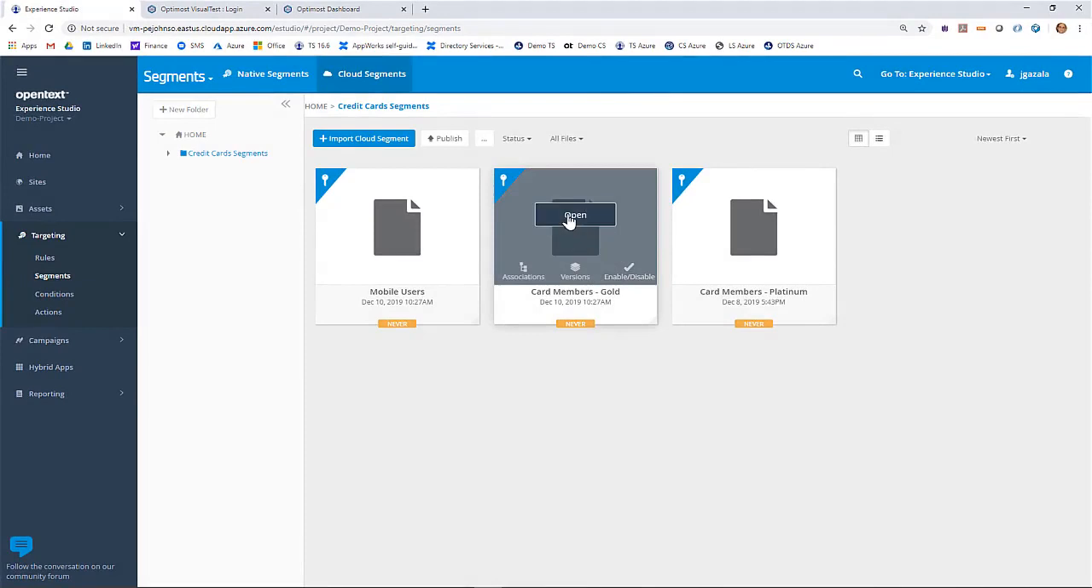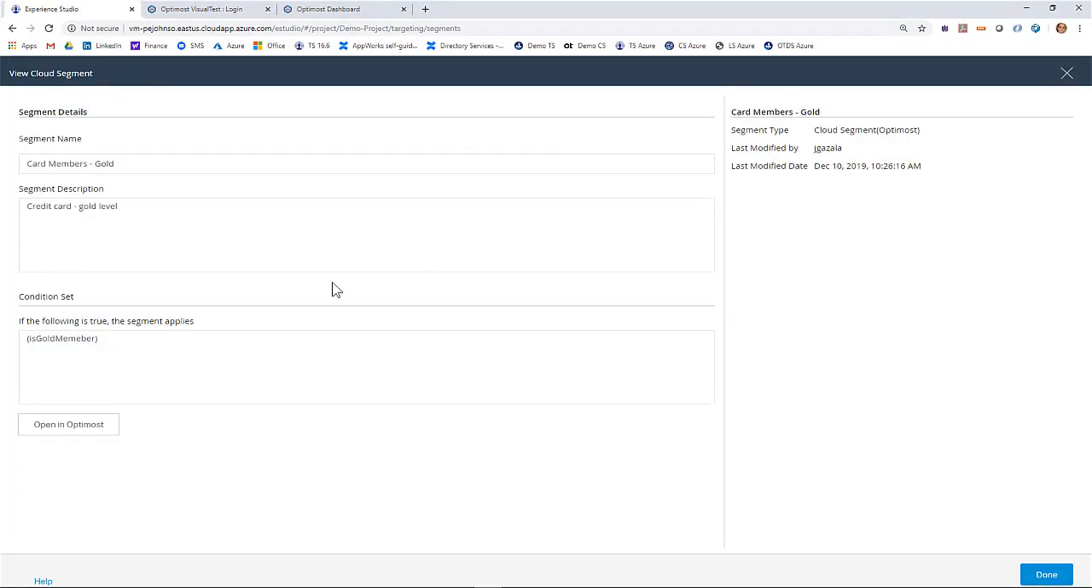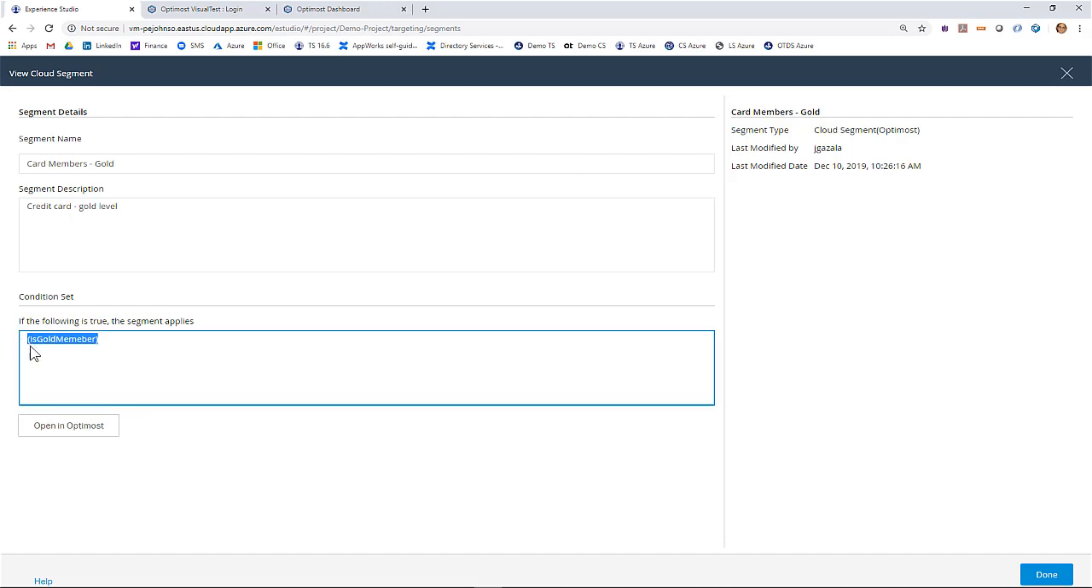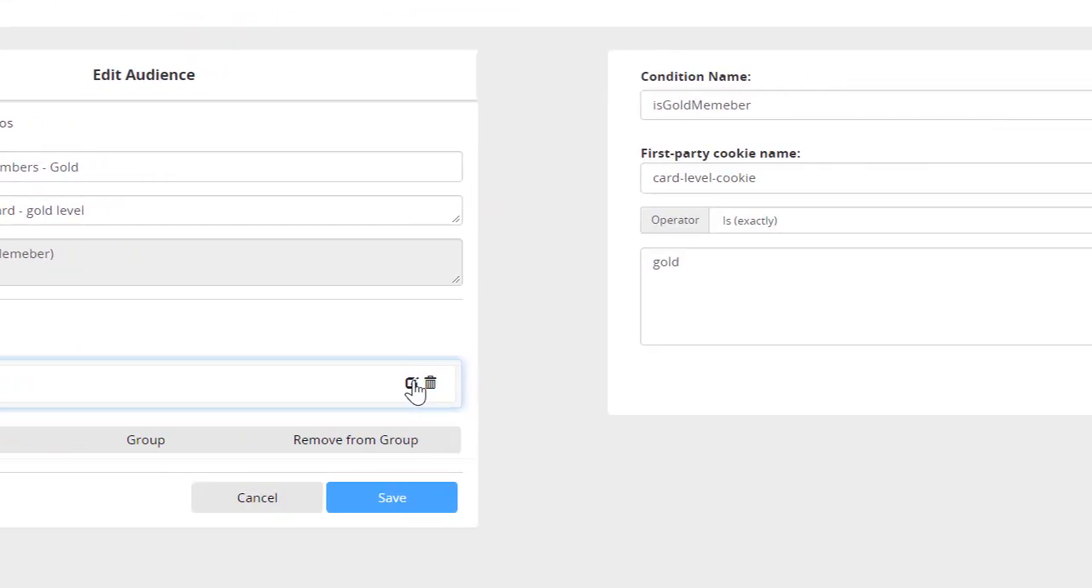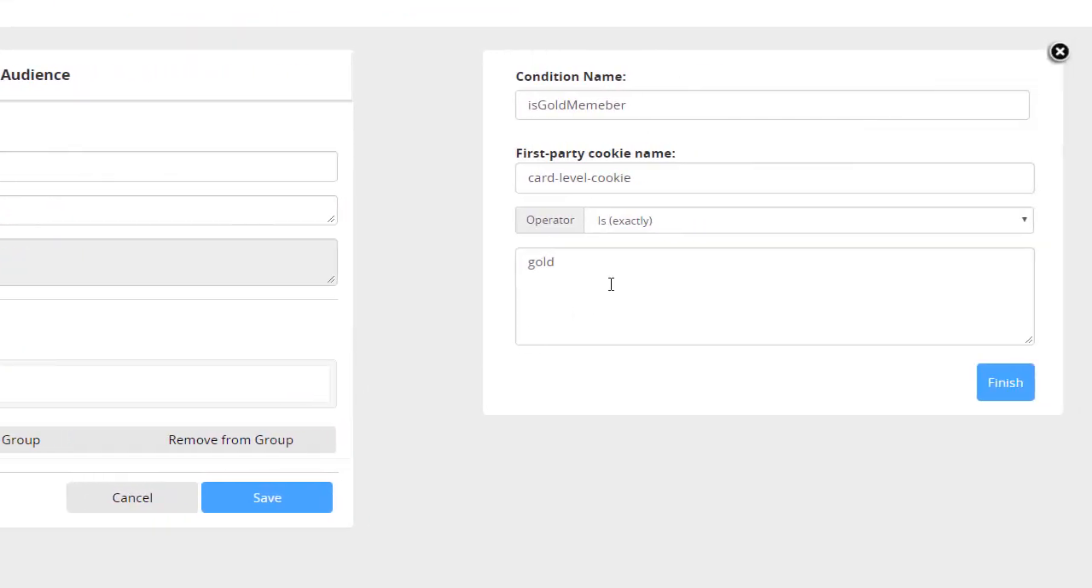In fact, if you open a segment, you can see its current condition set in Optimost. You also can click on Open in Optimost to edit the segment or audience. If needed, you can click on the condition to edit.